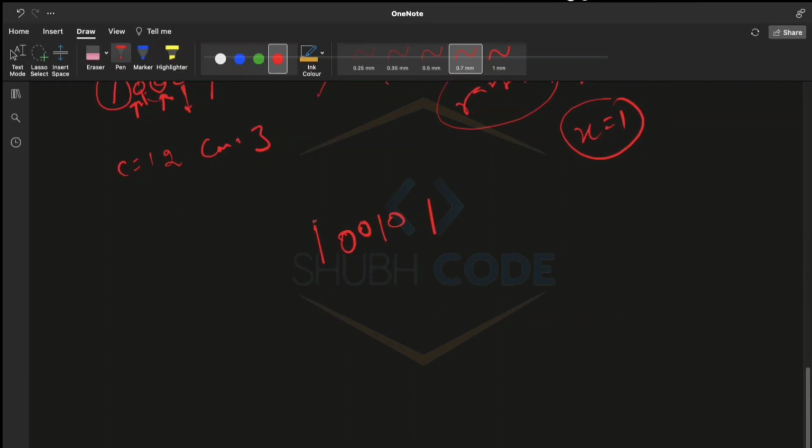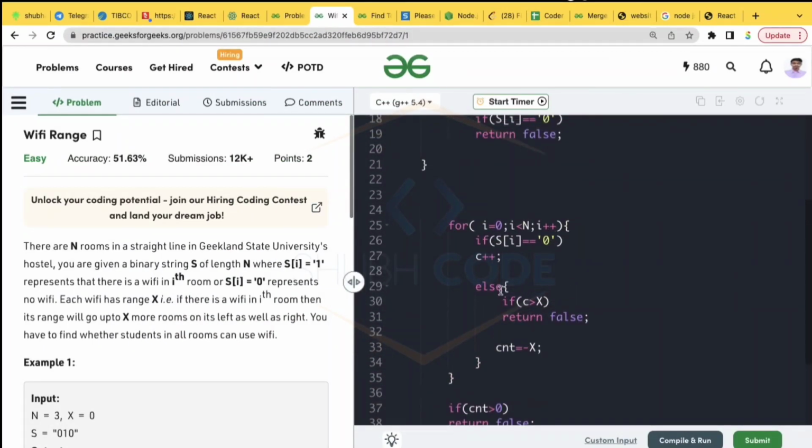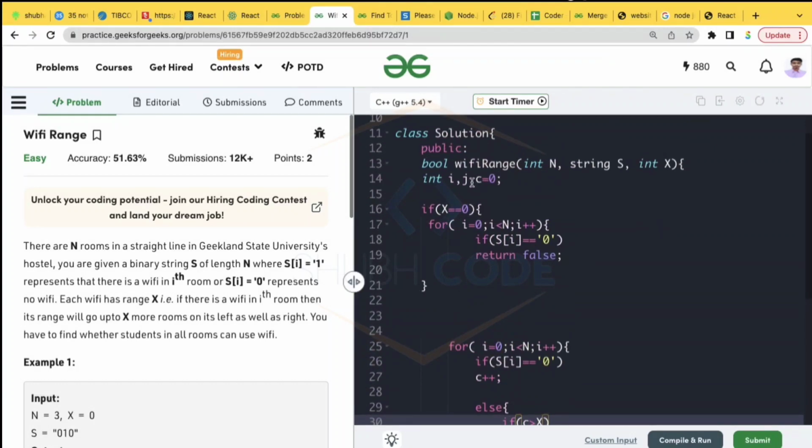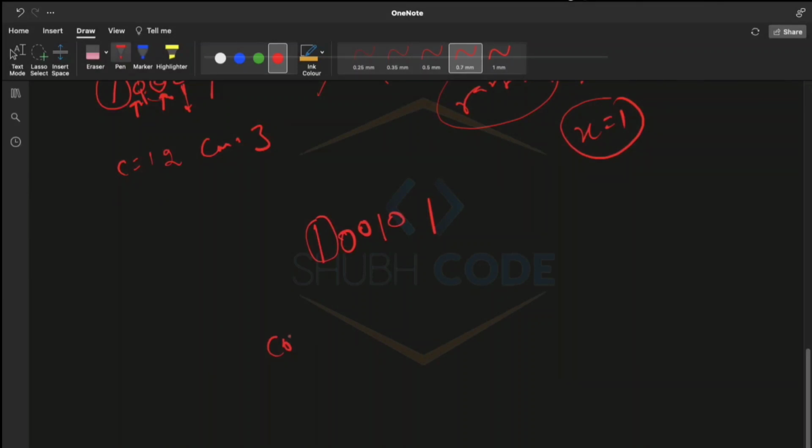Here is 1, so we count, not 0, so we go into count is equal to minus x. Also count is not greater than x, because initially count is equal to 0, so count is equal to minus x, that is, c is equal to minus 1.